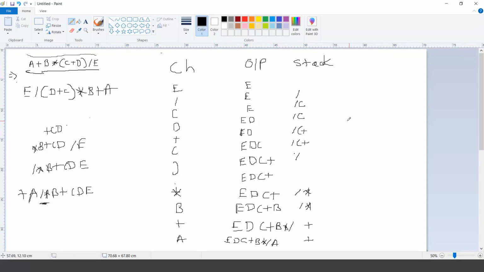So the last string I will write here is EDC plus B multiplication division A plus. If I reverse it, plus A divide by star B plus C, D, and E. Is it the exact thing that we have? Yes, it is the exact thing. So here the error was made.